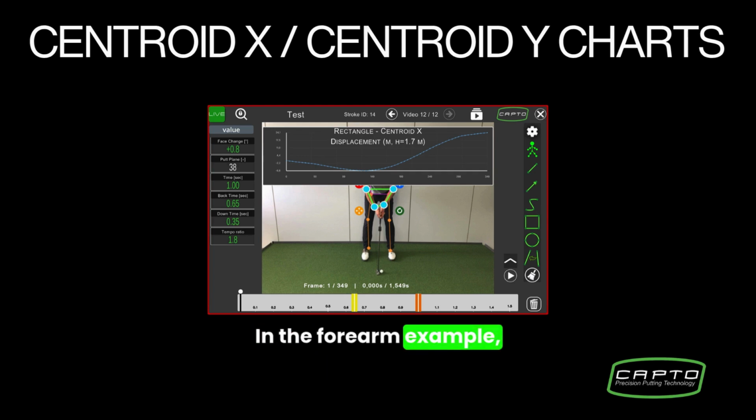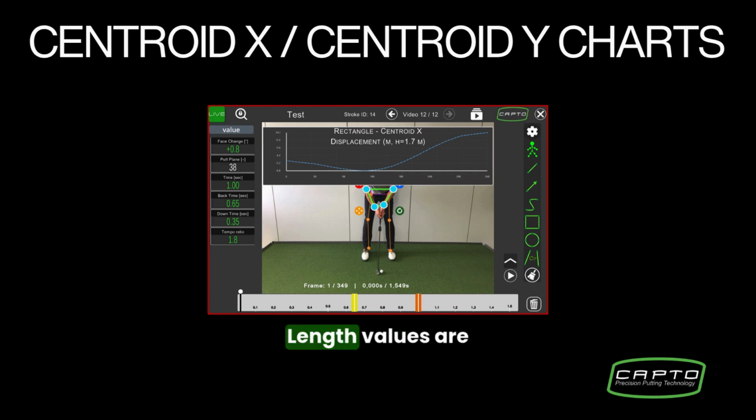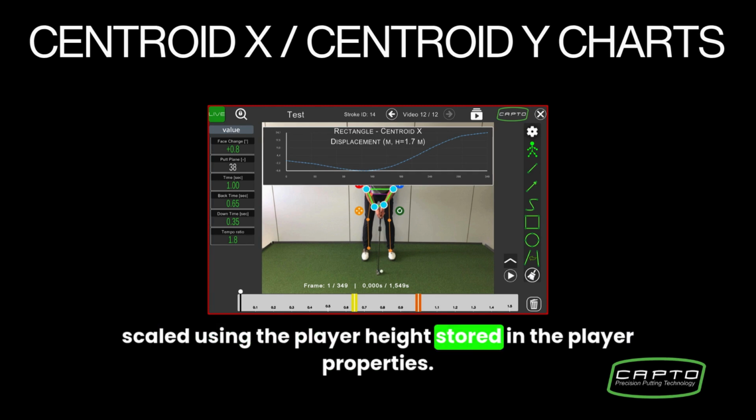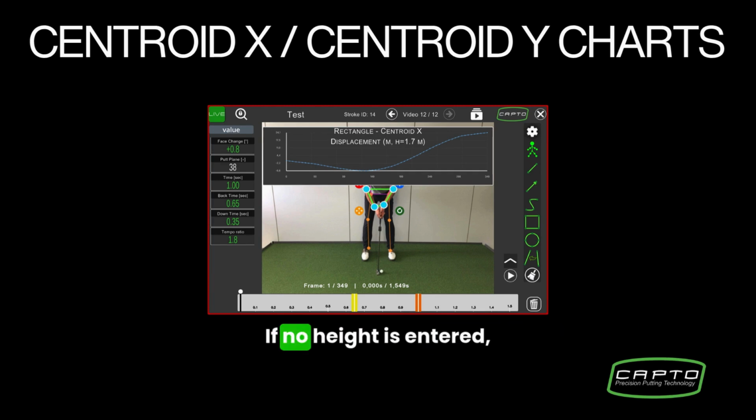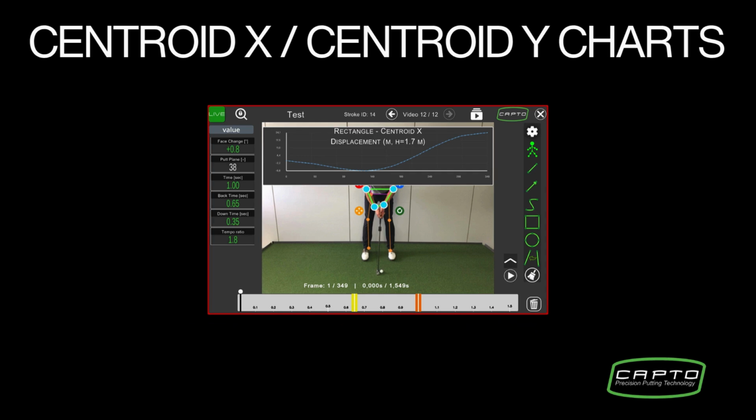In the forearm example, the chart shows how the combined forearm region moves through the stroke. Length values are scaled using the player height stored in the player properties. If no height is entered, the default height is assumed to be 1.70 meters.